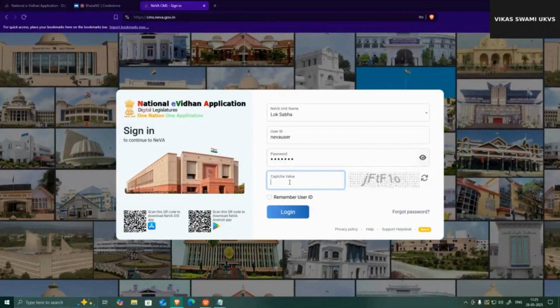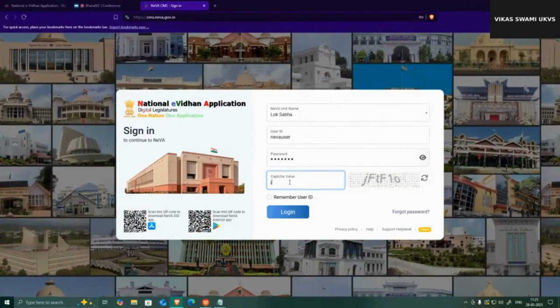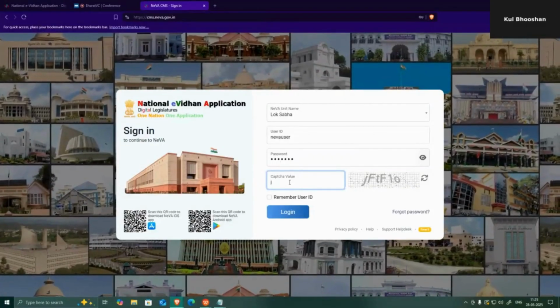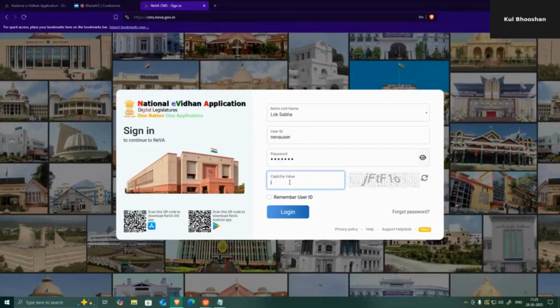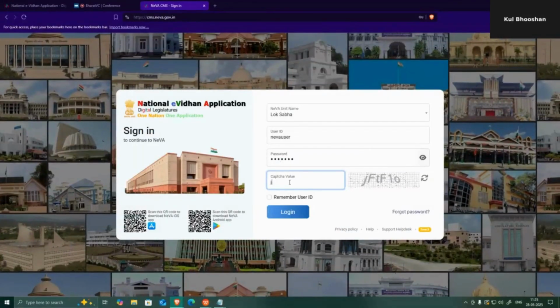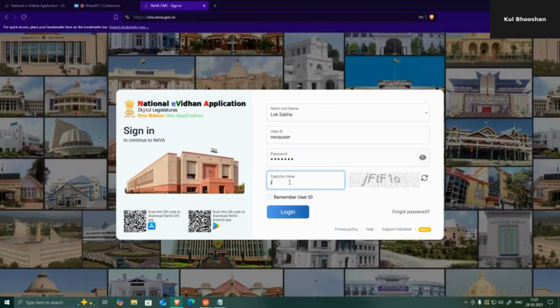Can you make an ID user for department secretariat? Yes, I will show you. Firstly, I will create all. I will demonstrate how you can create different types of Vidhan Sabha users. After that, I will show you Vidhan Sabha department users, and then I will show you one member profile.